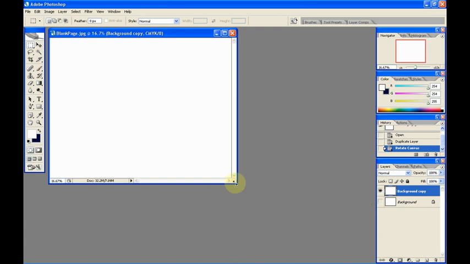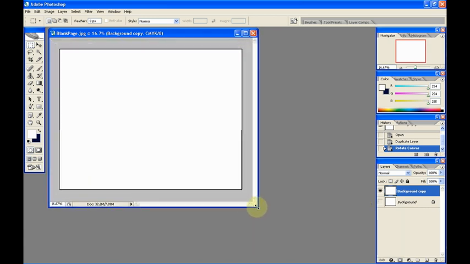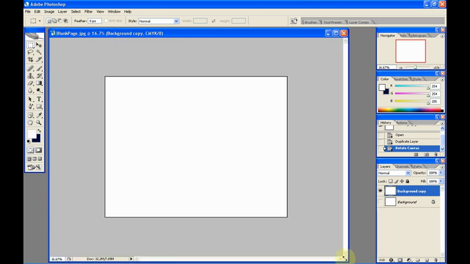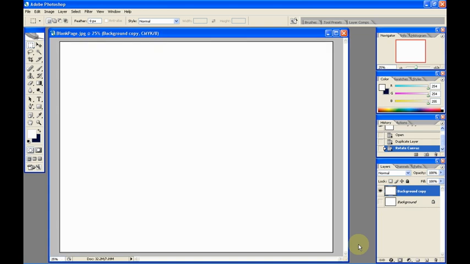Let's adjust the workspace a little bit. Click and hold the lower right hand corner and drag down and to the right and release. Hold the Control key and hit plus, and the image fills the area.